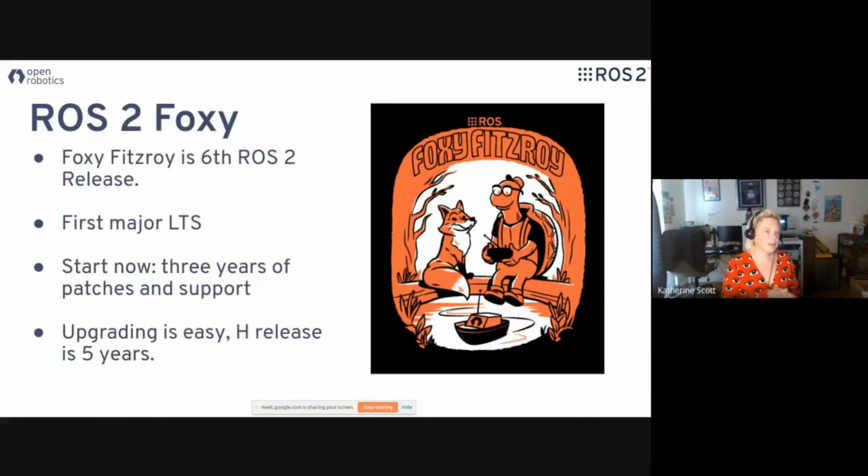Finally, ROS 2 Foxy. ROS 2 Foxy Fitzroy is the 6th ROS 2 release. It's the first major ROS 2 LTS release. Starting about 6 months ago, there's going to be 3 years of support and patches for it, so it's the one we're recommending people start out with. Upgrading should be fairly easy. The H release should be in 2022, and that should have 5 years of support after it. So if you're interested in ROS 2, right now is a good time to get started, and Foxy would probably be your best choice.